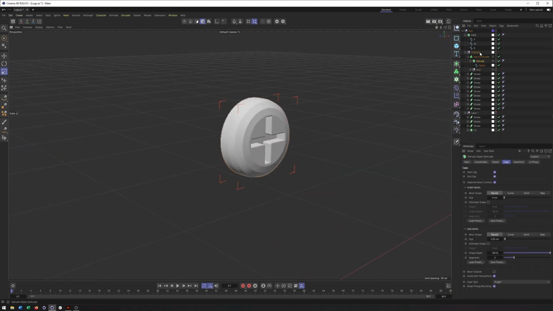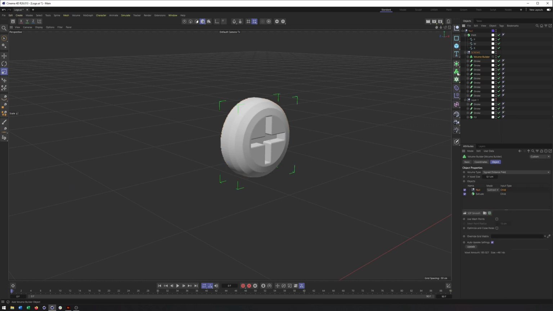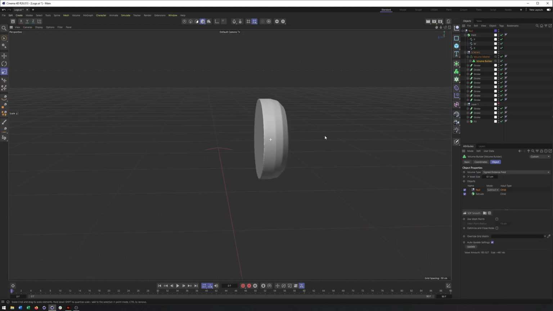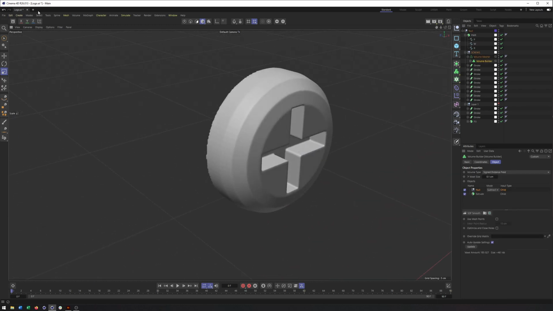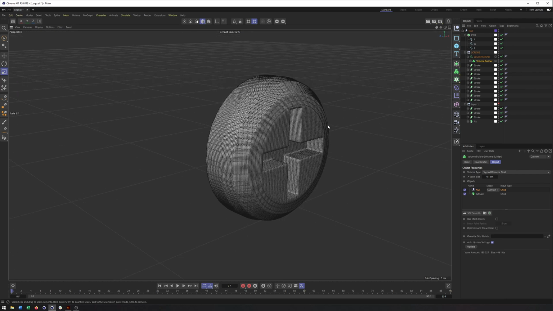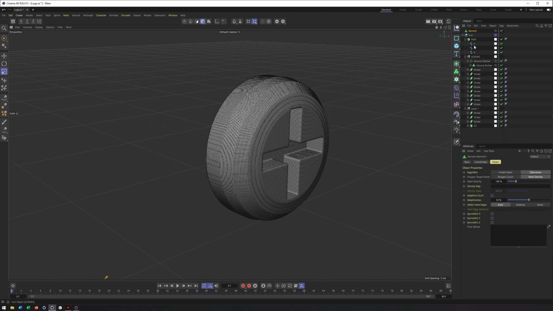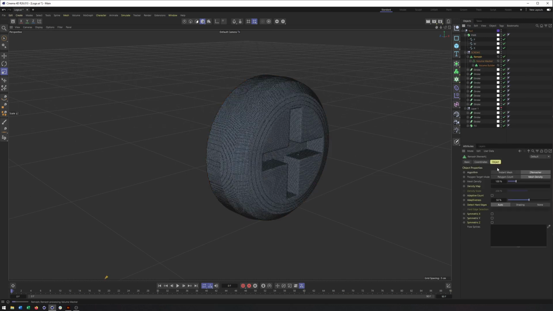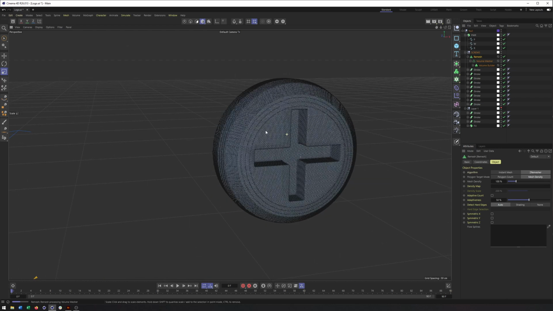So there's the screw. What I can do to turn it into geometry now is put it in a volume mesher. All right, so now I have some geometry. And if I really wanted to get crazy, I'd probably put this in a remesh. Make sure it's set to Z remesher.